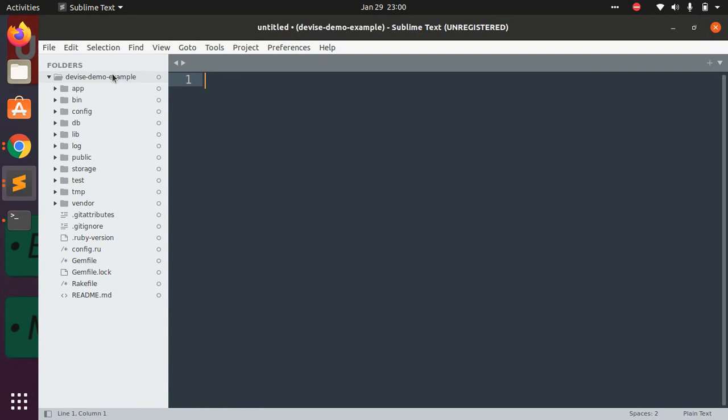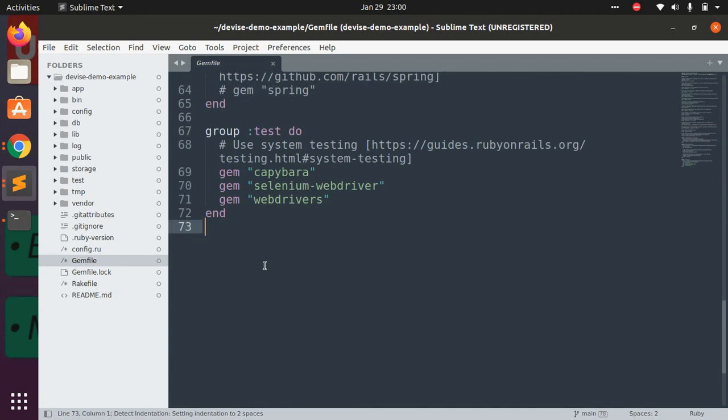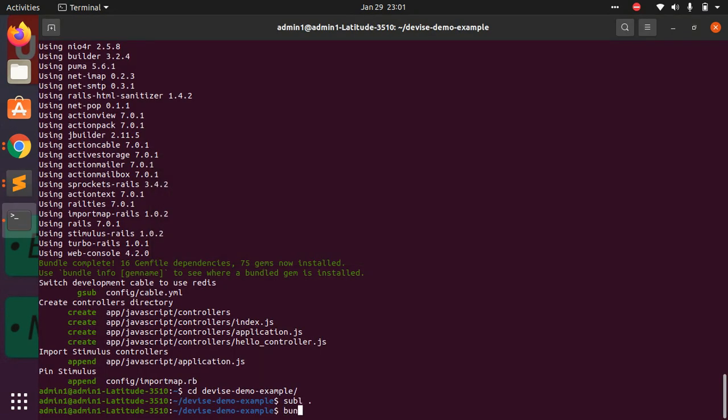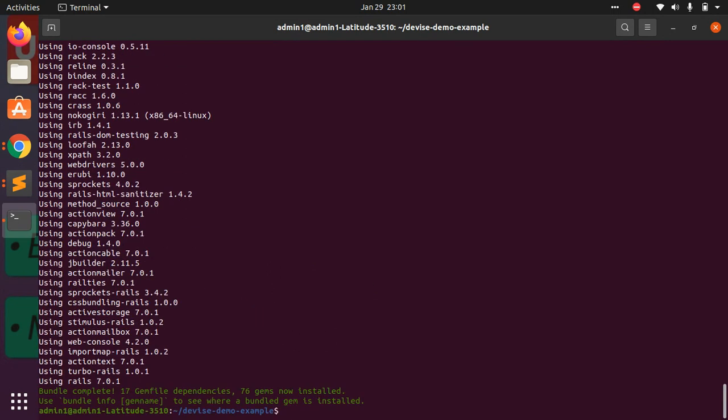Now our first task is to add Bootstrap in this application. For adding Bootstrap, let's open your Gemfile and add the cssbundling-rails gem here. Save it, and now run bundle install. This will lock this gem into your project, and you can start adding CSS.